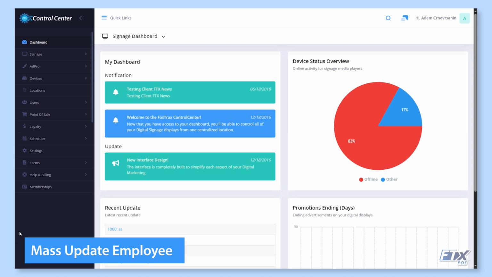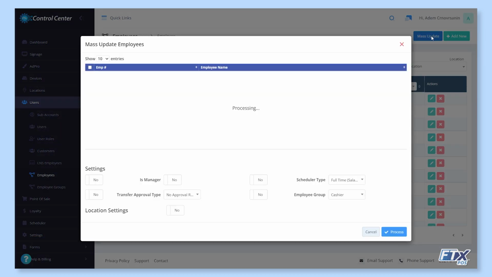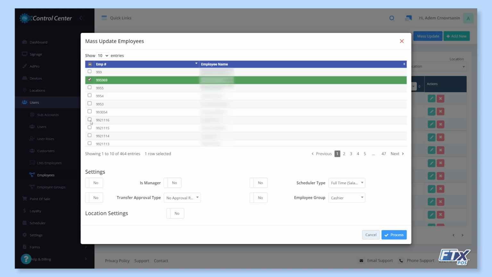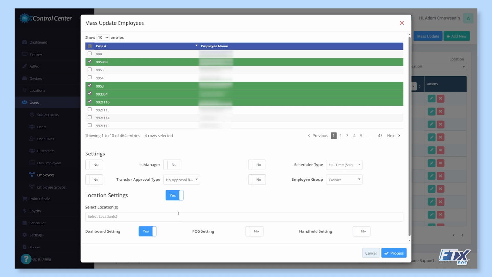We've added a mass update button within the Employees module found under the Users section of Control Center. By clicking on this mass update button, we are able to apply our desired permission settings to our specified selection of employees en masse, as opposed to doing this within each individual employee's profile. We can also assign location-specific settings for the dashboard, POS, and handheld modules as well.